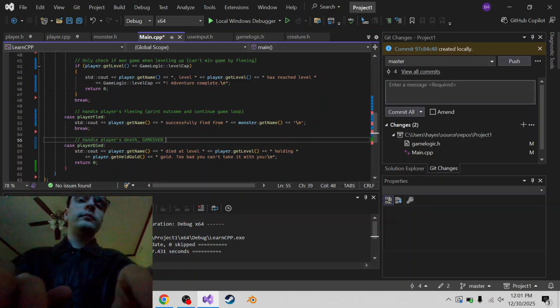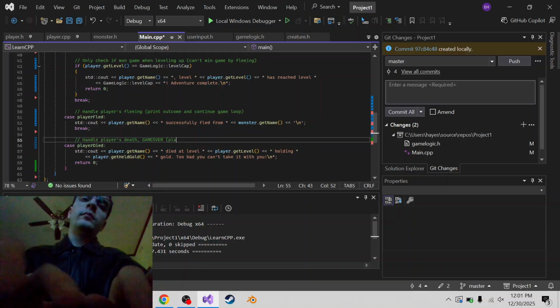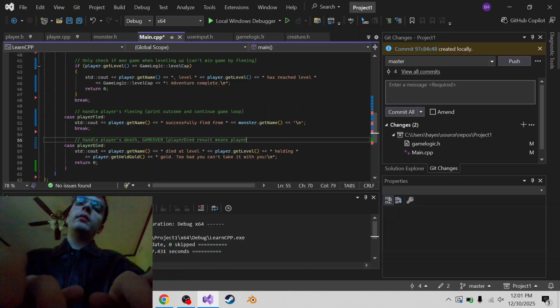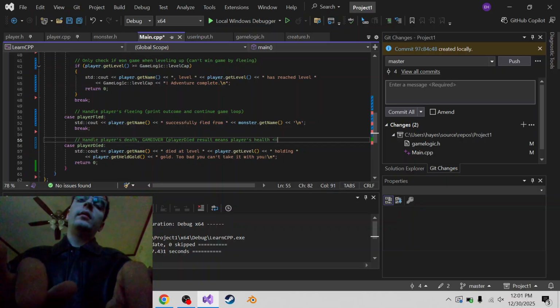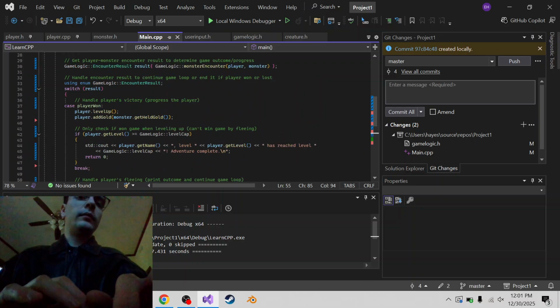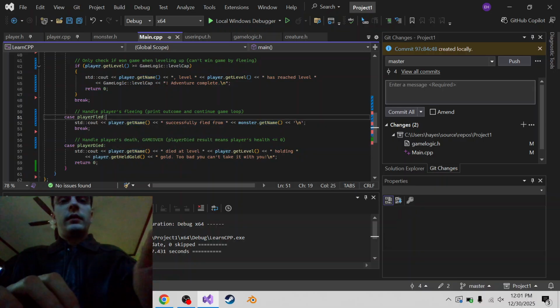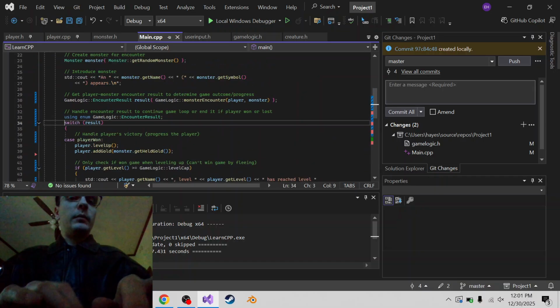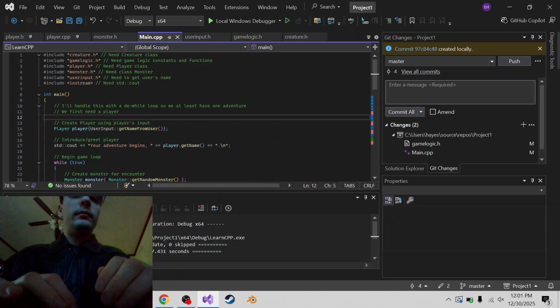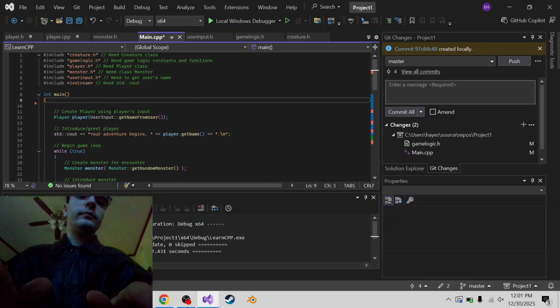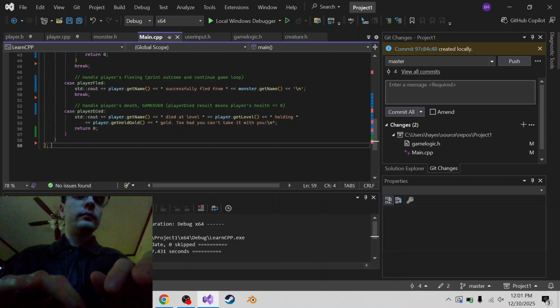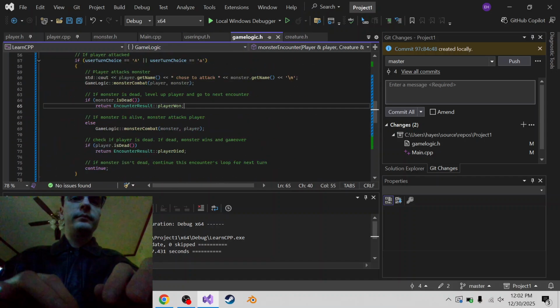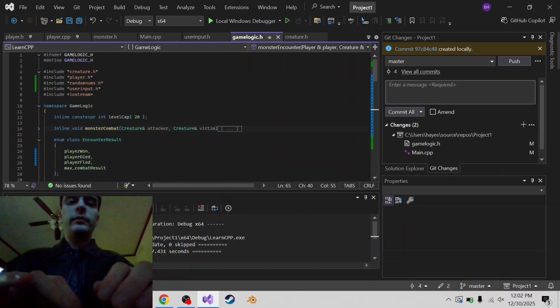And then player died result means player health is less than or equal to 0, just for clarification. Then if the player fled, that's it. Player successfully fled. Okay, seems fine to me. I like it. Trimmed up. Alright, next thing.